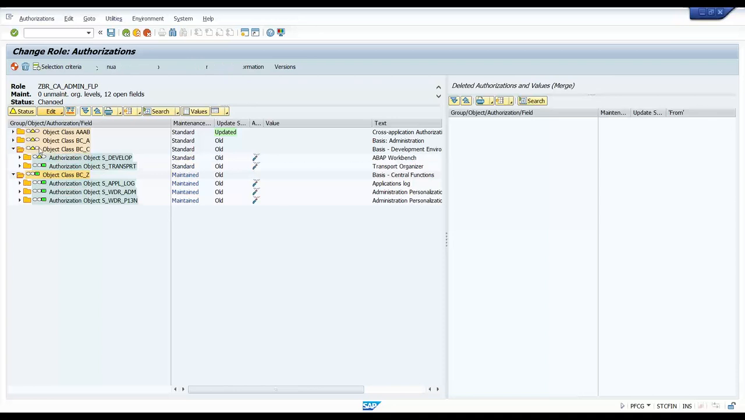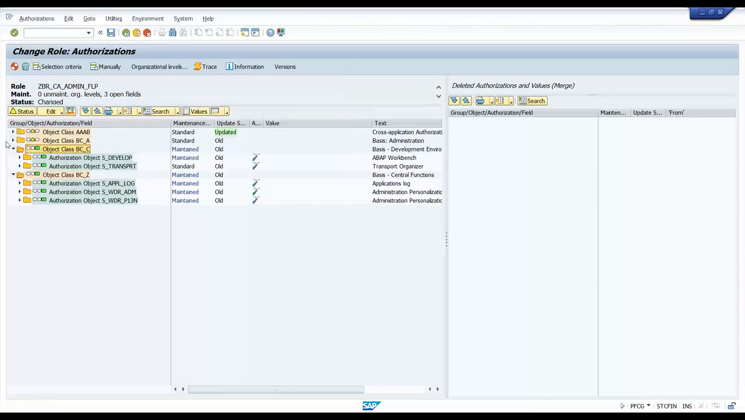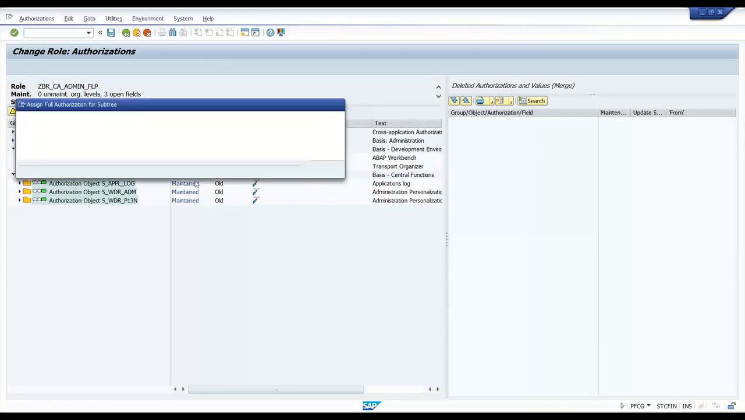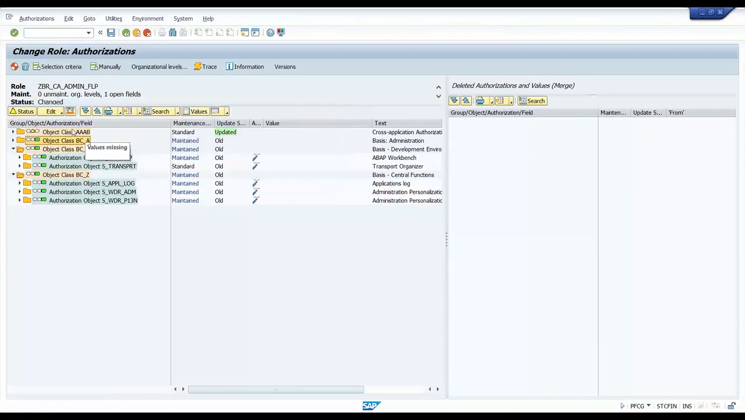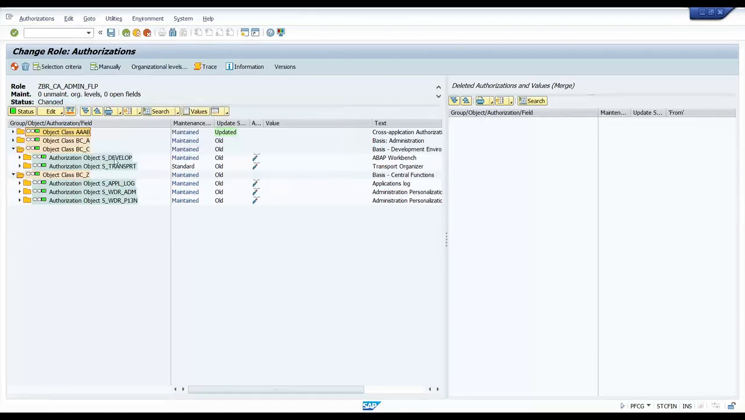Yeah, and you can go to the detail level and you can grant the values accordingly, but I'm just right now adding full authorization for all the other authority objects which are part of these authorization classes. So it will make it easy for me to build the role and grant access to my administrator to be able to manage the content. Let's click on generate button.